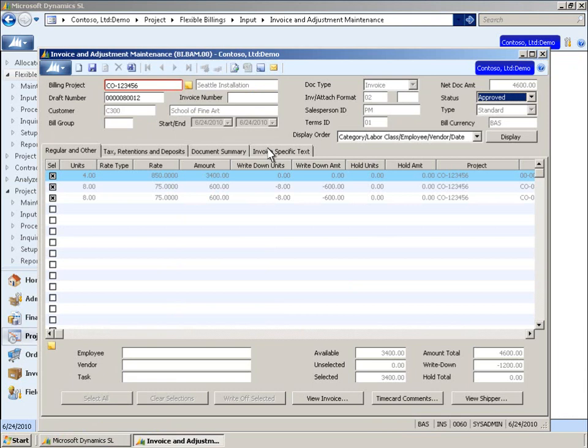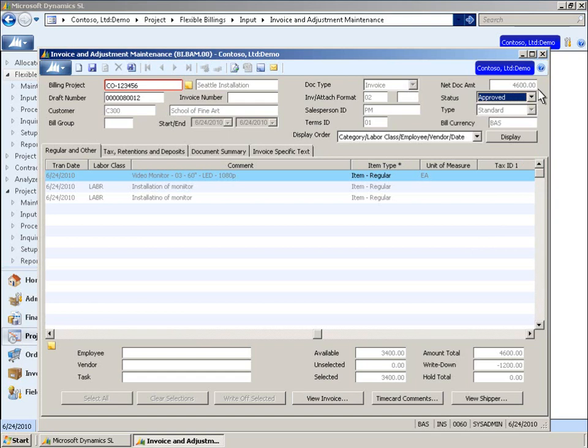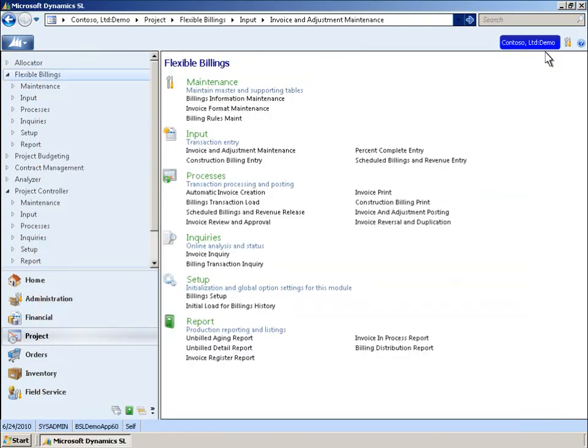The project invoice screen now includes ordered items such as video monitors and the labor associated with installing them. Now, when an invoice is generated, it can display parts and labor expenses together, helping Contoso to communicate cost to customers in a simple and predictable way.